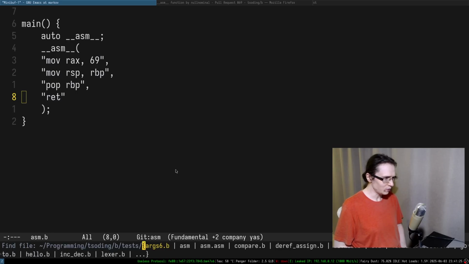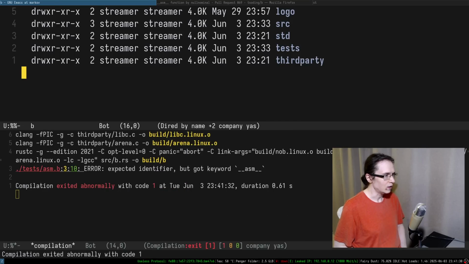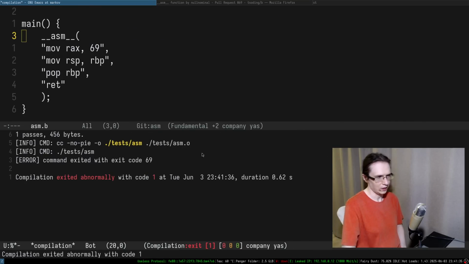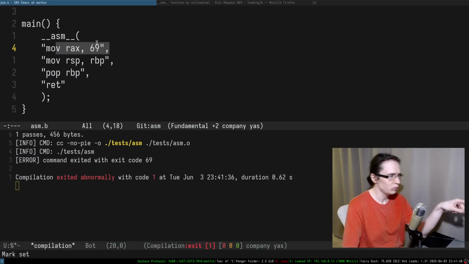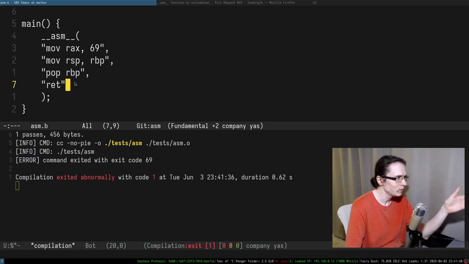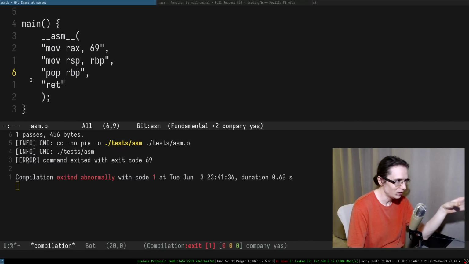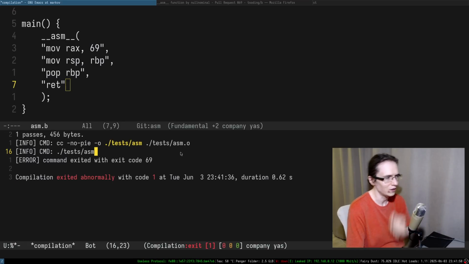All right, so we can even try to maybe run this entire inline assembly. So we can do something like run. Well, I mean, we need to remove this kind of stuff, and actually exit with 69. Because here we just move 69 to RAX, and then we clean up the stack and stuff like that, and then we just return. We could have actually called syscall or something, but that's totally fine.